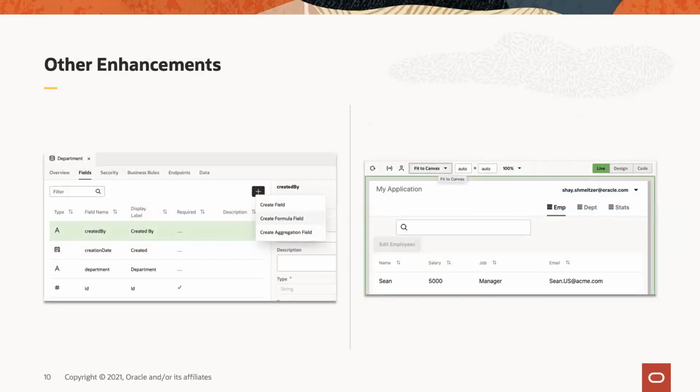There's a bunch of other enhancements in the UI area and overall in the product. When you're creating new business objects and you're creating fields, you can now directly from the menu here, not just create a regular field, you can also create formula fields and aggregated fields in business objects directly from the menu with one step. So previously you needed to create a field and then go over and set the formula or aggregation. Now you can do it in one simple step.